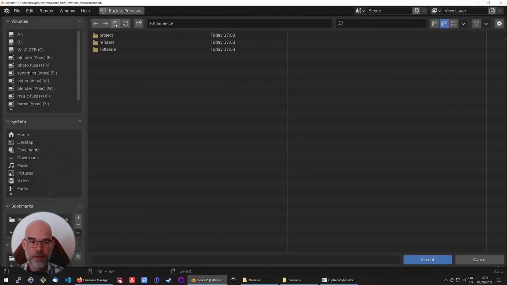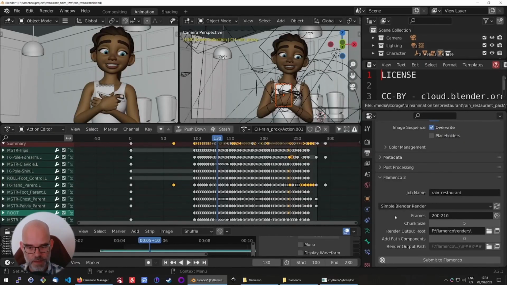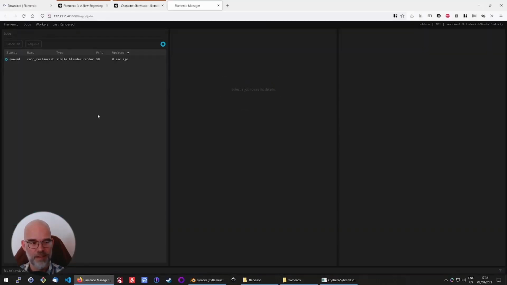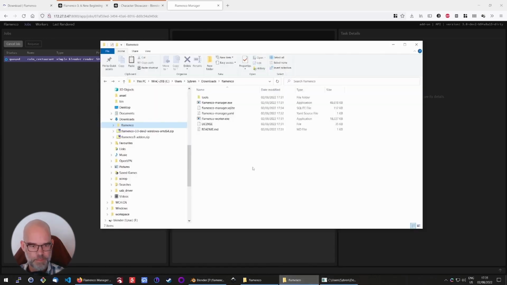Now we have to set the render output path, which I set to F:\Flamenco\renders, and make sure that it is an absolute path. After that, you can click Submit to Flamenco, and that will give you an indication that it was actually submitted. Now back in the web interface, you can see the job is there. It consists of 3 render tasks, creating a preview video, and then moving everything to the final location.